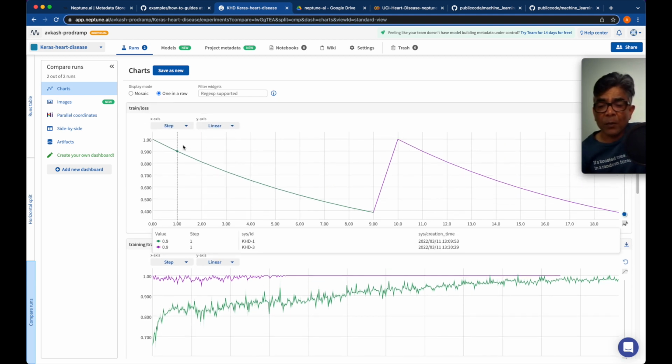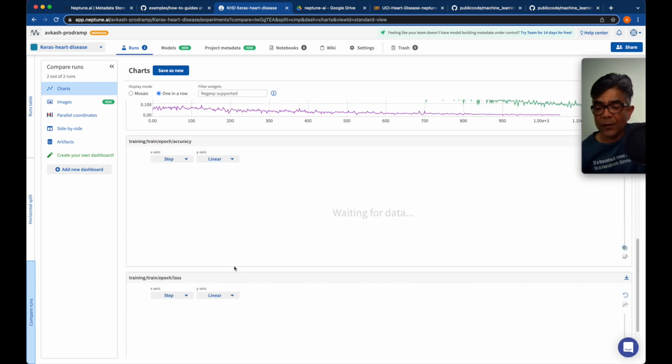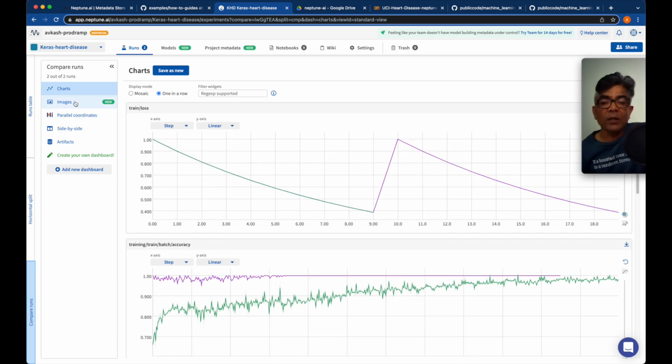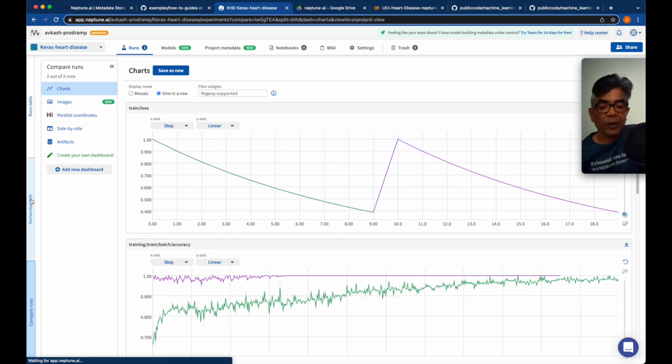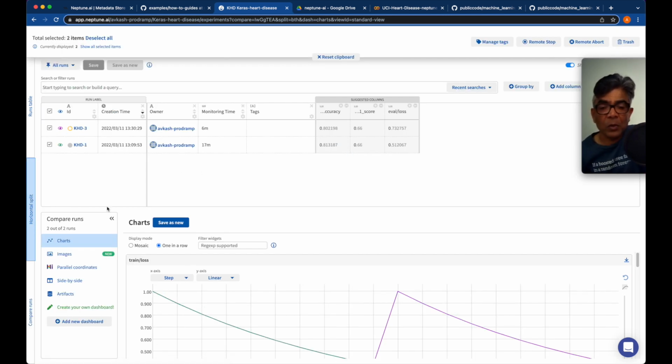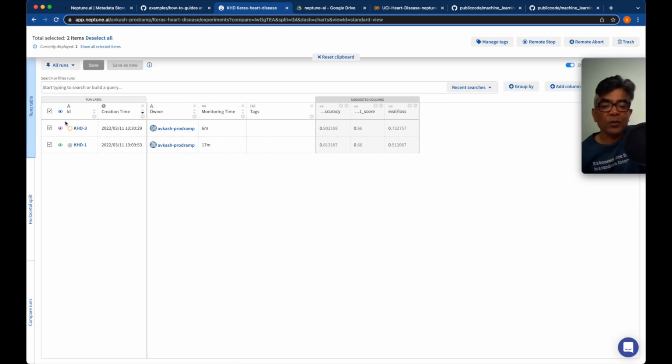In this experiment, we only have data. Actually, we have data related to, oh, there is one from here, one from here. It's side by side. These are all the graphs related to KHD1 and KHD3, so 2 different runs. Here is another way to look into it. So here you have the experiment and the comparison also built in. So you have 3 different ways to look at the information which is available here.